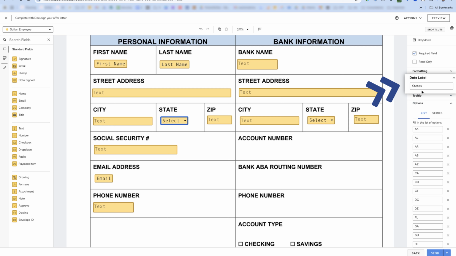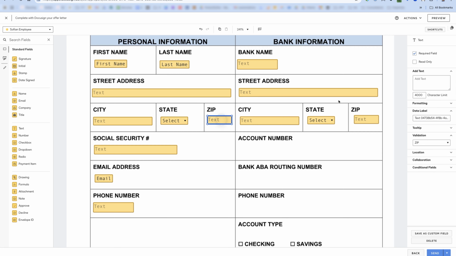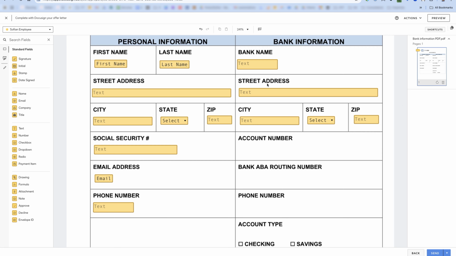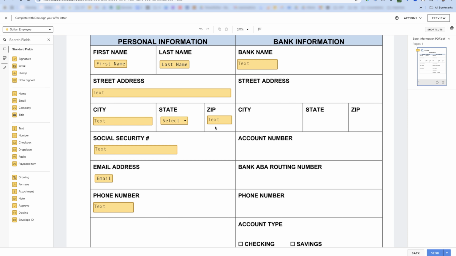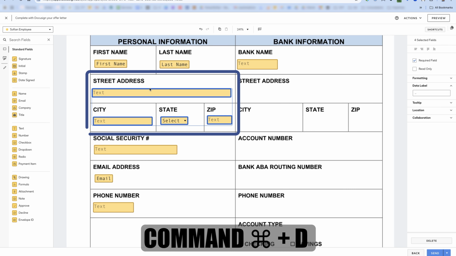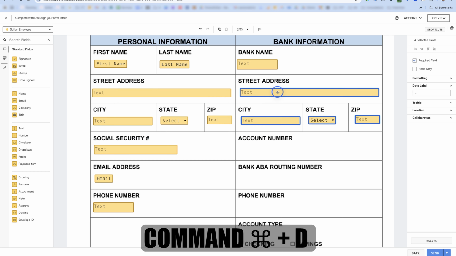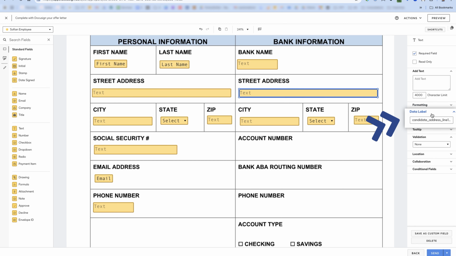And here we would say state. And here that would be zip. And now I don't want to have to recreate all of these fields one by one with this new naming convention. So I'm going to duplicate those fields, which now contain the naming convention, and I'm just going to update the word candidate to bank.